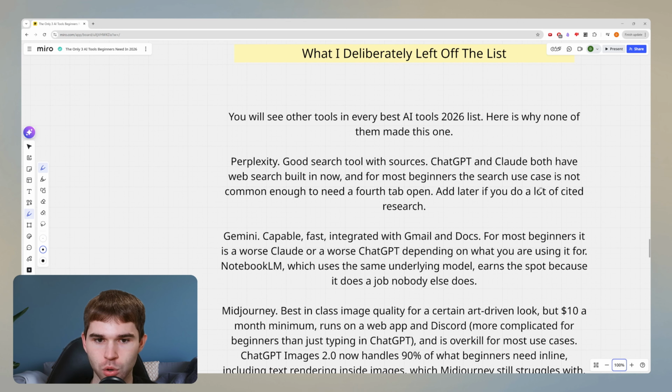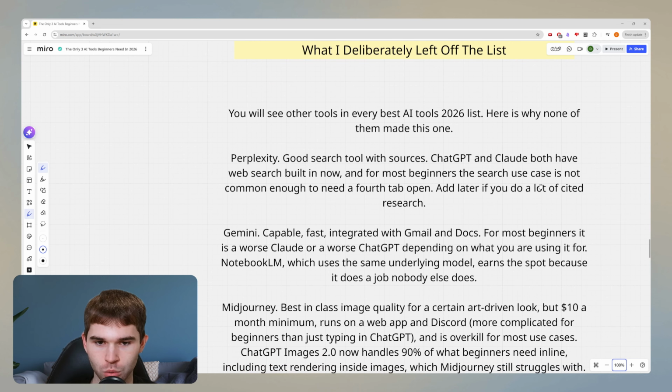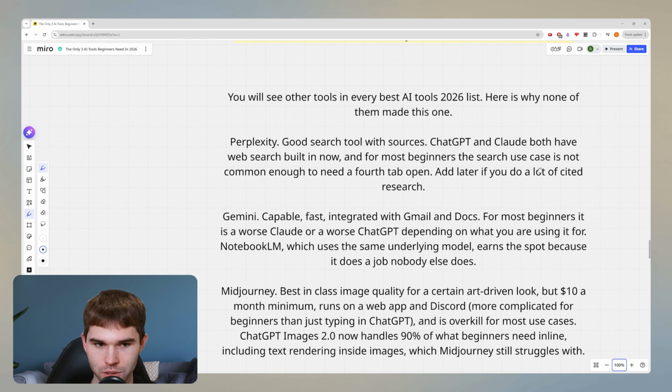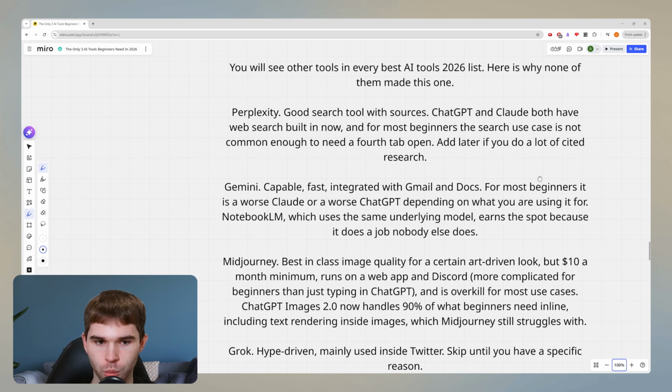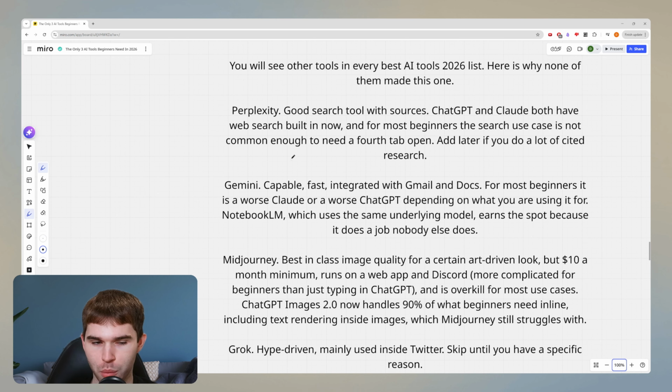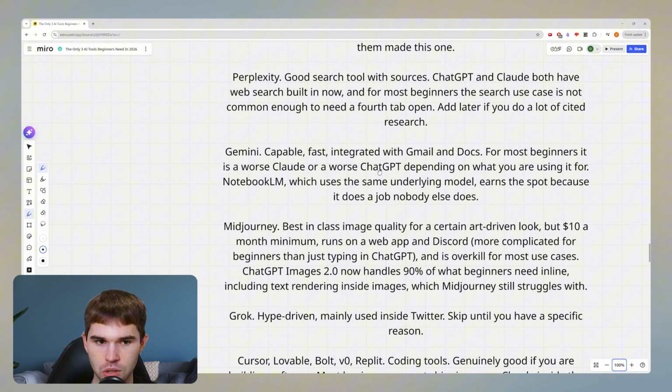Now, you will see other tools in every other best AI tutorial or AI tools list in 2026. But here's why I left them off, because none of them really matter when you add the other three tools that we've already covered. Now, like we said, Perplexity is basically being replaced by NotebookLM. Now, it has good search tools with sources, but ChatGPT and Claude both have built-in web search functionality, and also NotebookLM actually has that research functionality as well because it's tied to Google.